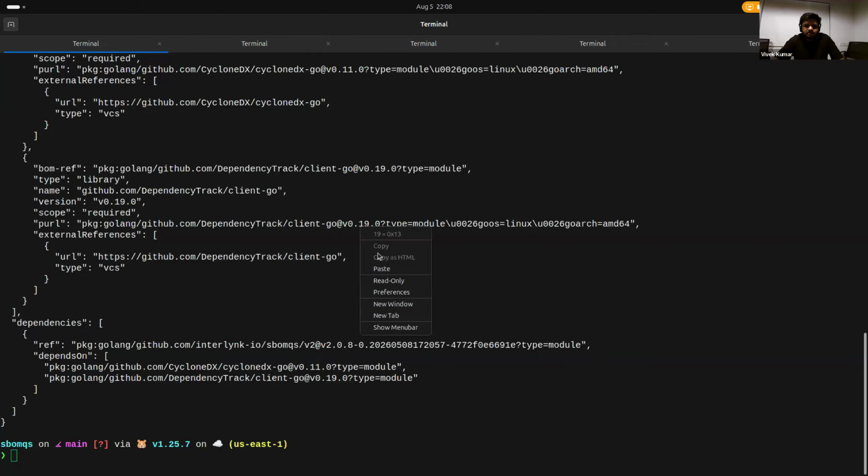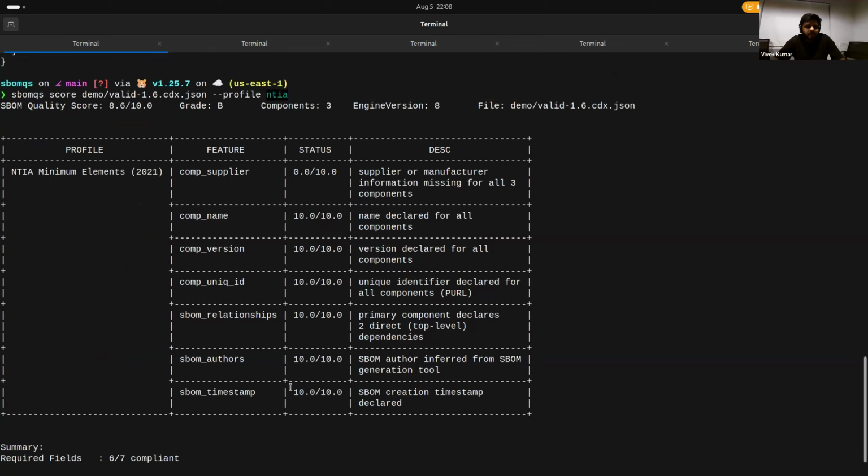So you can simply check the score. Here I am running the sbom qs score command to check the score for the NTIA profile. If you see, you got the SBOM quality score 8.6, grade is B, total components are 3. And what is missing here? The component supplier is missing and the remaining stuff is present.